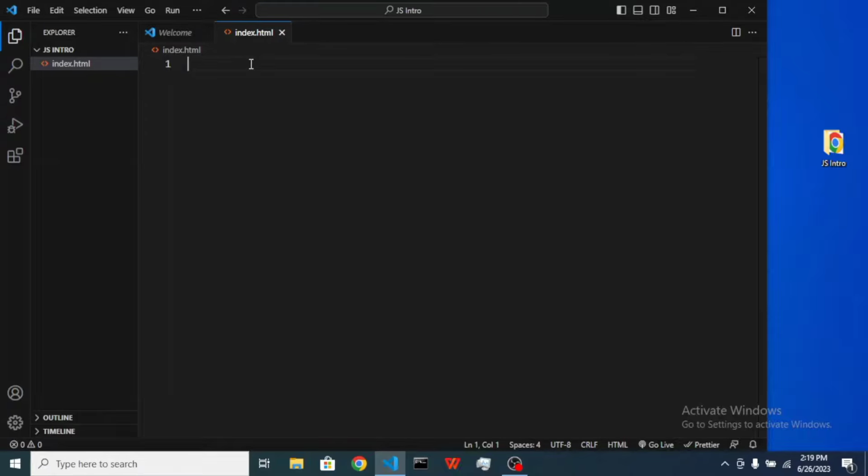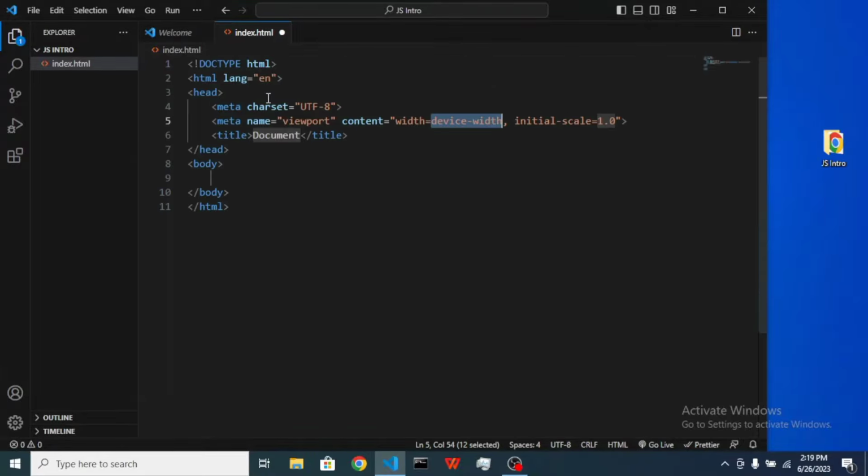So I'm going to type in HTML, and when I type this in, our Visual Studio Code is going to recommend three things for me. I'm going to click on the one with HTML:5. This is because I want the HTML5 template to appear. When I click on it, we have our HTML5 template currently here.